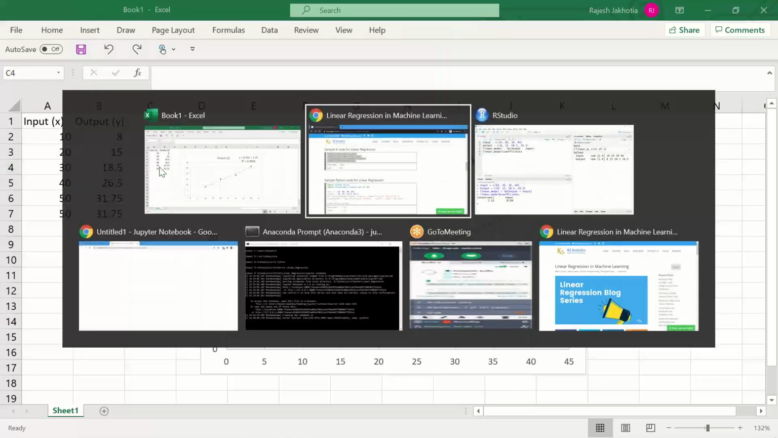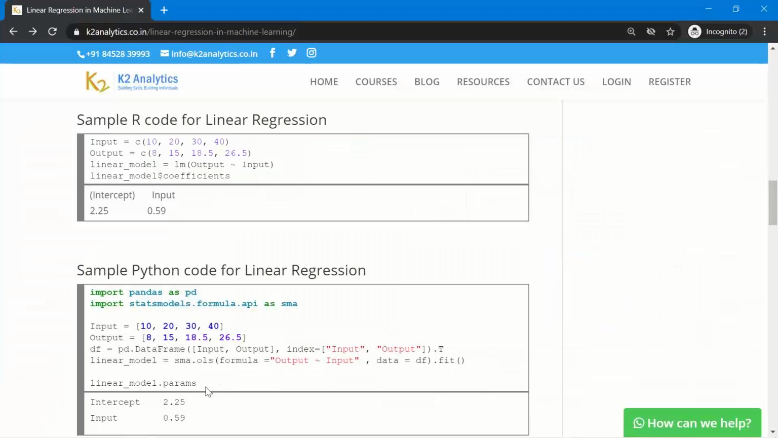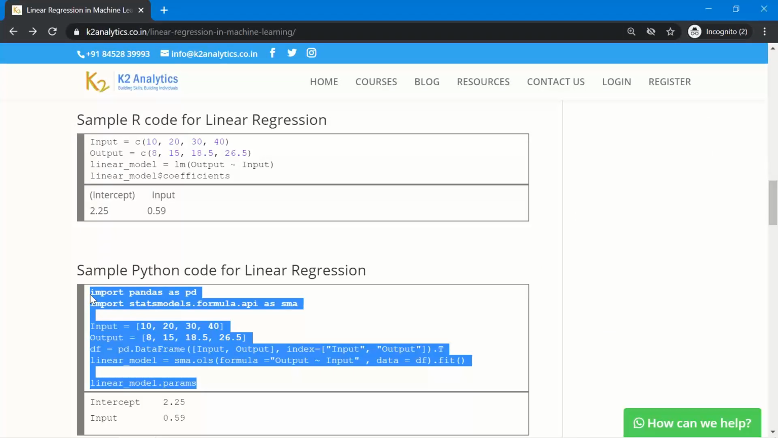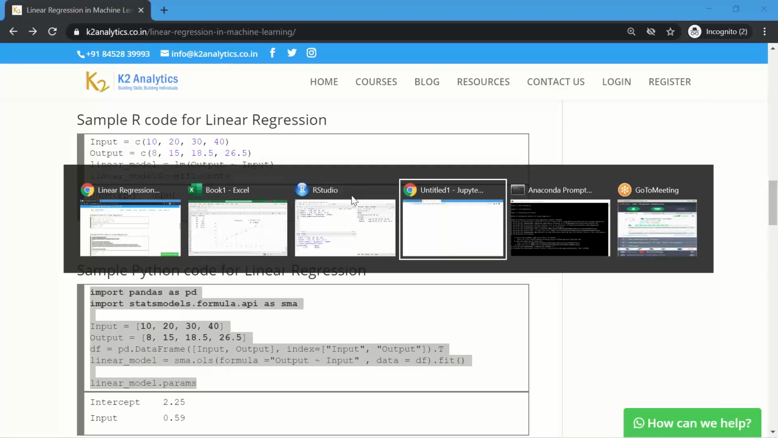Let's just do the same thing in Python. The reason why I'm demonstrating this piece is, in this entire blog series, you will find the R and Python codes. As you learn, you can copy paste codes in your Jupyter Notebook or in your RStudio and practice this linear regression with the data file which we'll be using as part of our entire session.